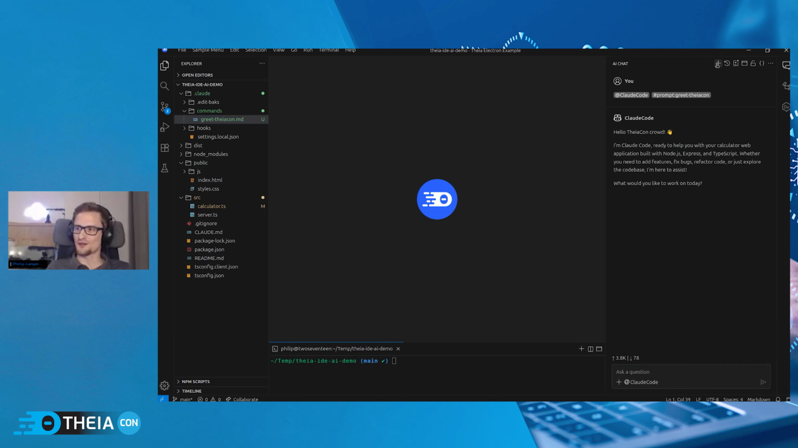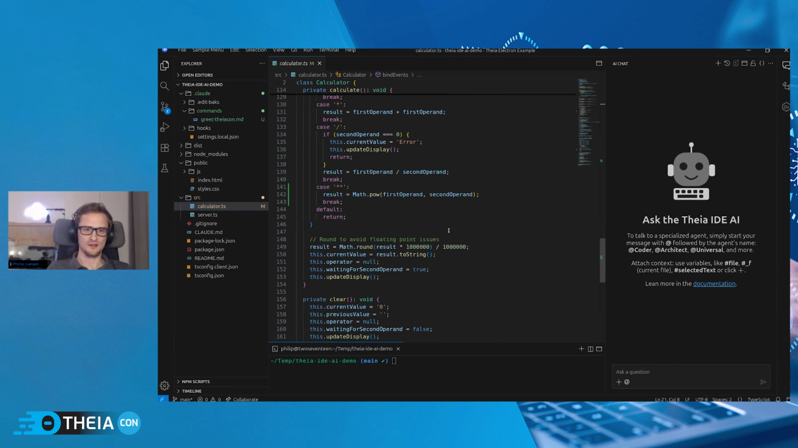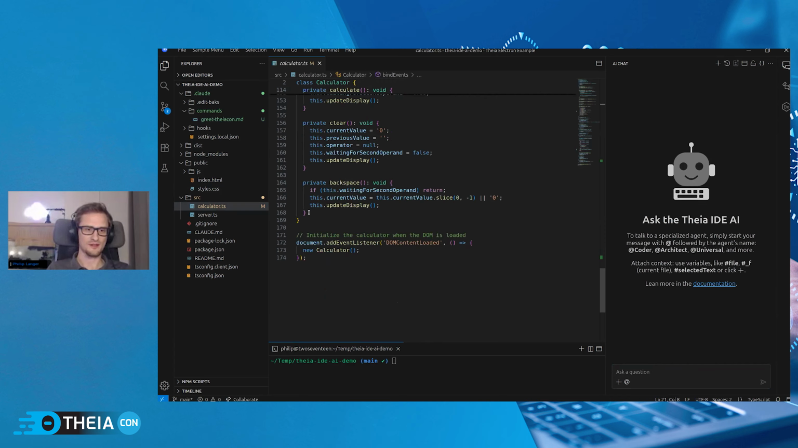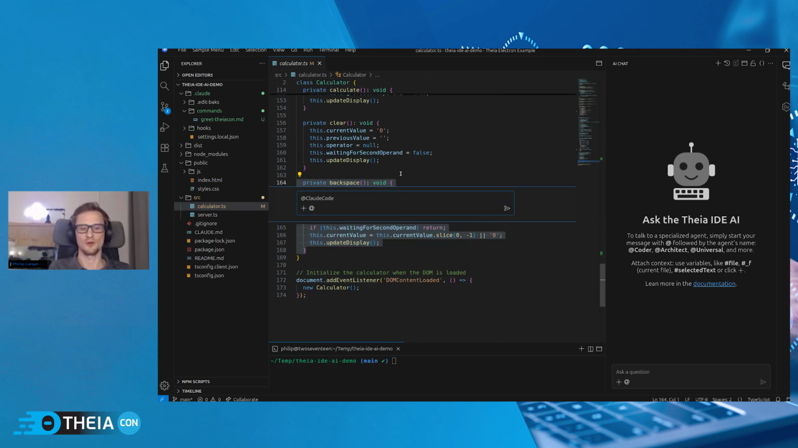Yeah, what else? Of course, we now talked a lot about the chat interface. We've integrated Claude Code also beyond that. So let me see if I can open a file here and go to some arbitrary place and just select something. I can hit Control-I, and now also talk to Claude Code directly within the editor and ask, for instance, can you please explain this method for me?